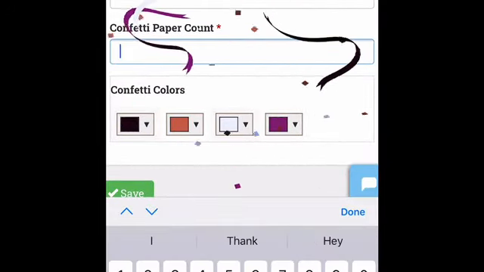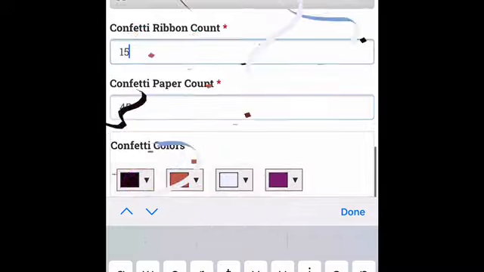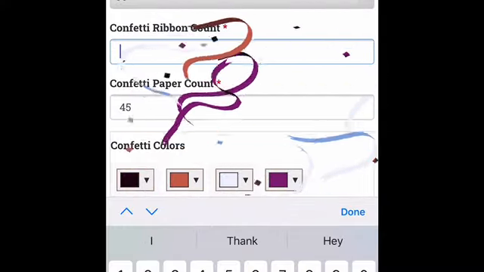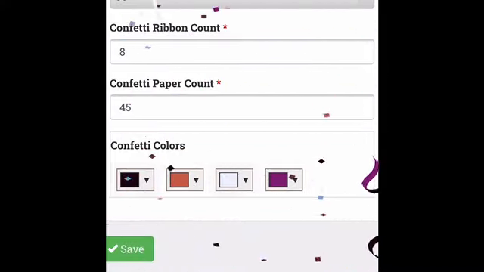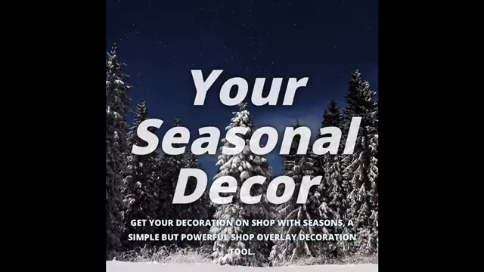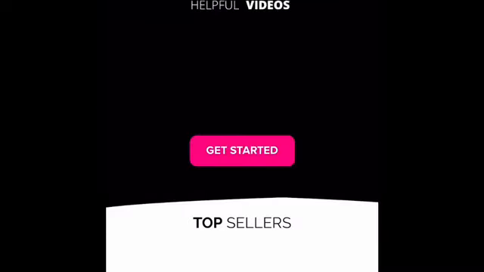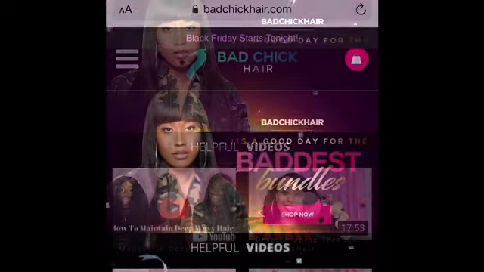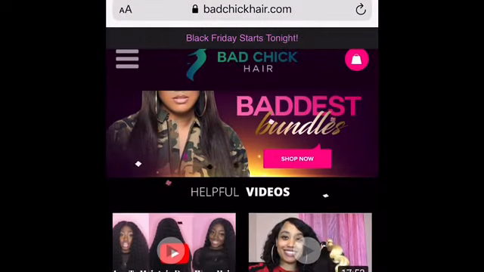Now I am going to go ahead and change the paper count. I'm going to change that to 45, and I'm going to change the ribbon count as well to 8. Just because I like it, I just don't want it to be too much. Keep in mind when you are decorating your website, things may look nice, but it's okay to go back and change some things. It's okay to go back and try some new things.